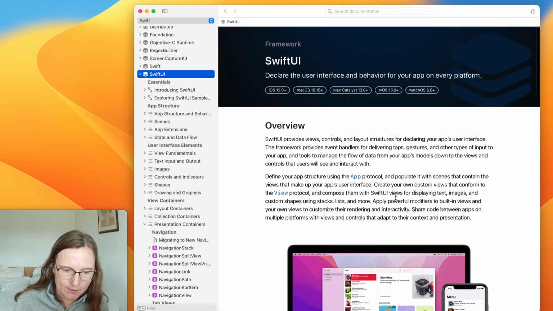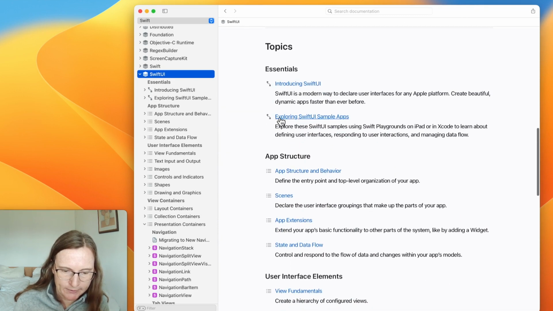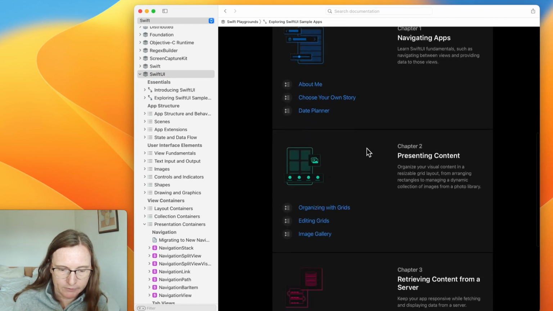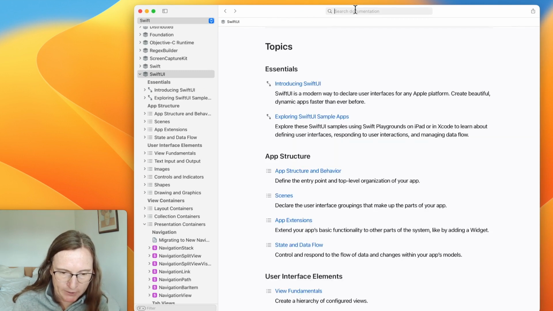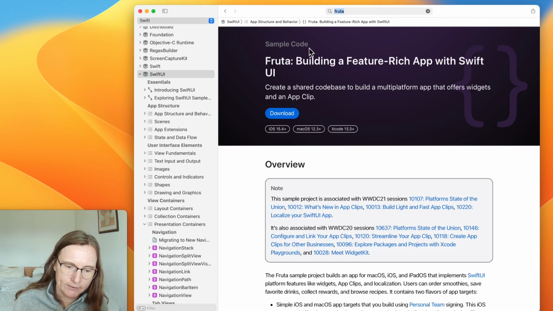So it's giving you some sample code and some information. Now here under Explore, SwiftUI sample apps, you have a lot of different apps. She didn't want to use this one. Maybe up here you have a search, Fruta. Yeah, building a feature-rich app with SwiftUI. So this is clicking on this.